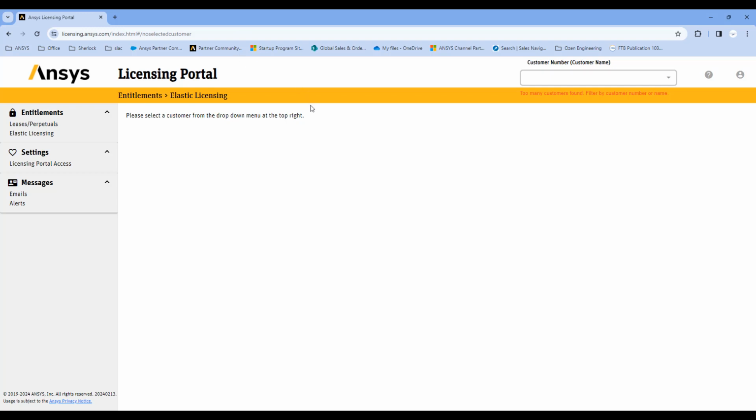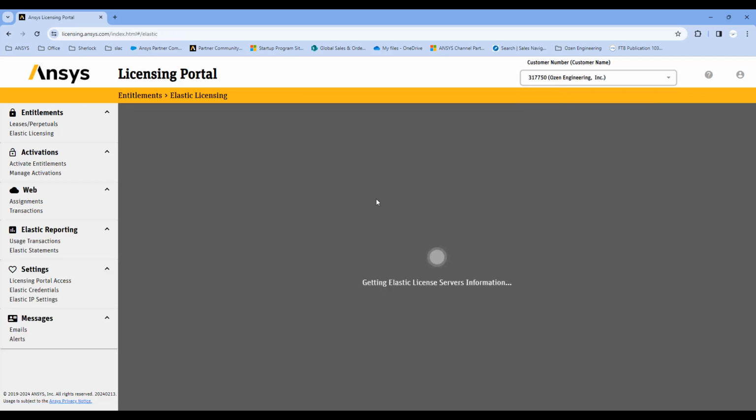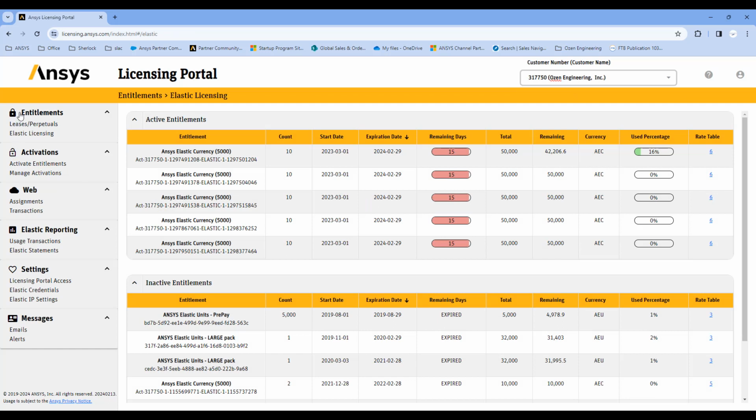So the way you set it up is go to licensing.ansys.com. Here I'm going to go to my company, OZ Engineering. And you see on the left hand side a selection of different types of licenses that you would have. Standard lease, perpetual licenses, elastic licensing. You can manage activations, entitlements, and there's a new section here called web assignments.